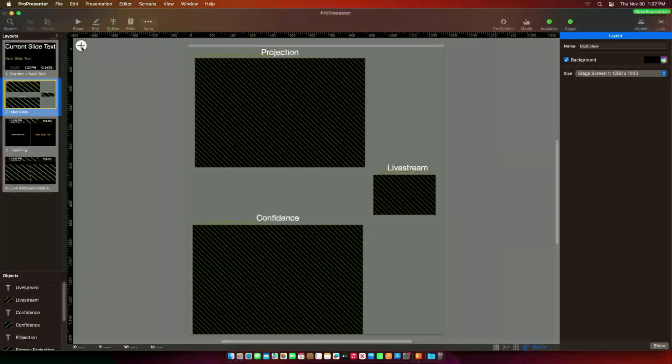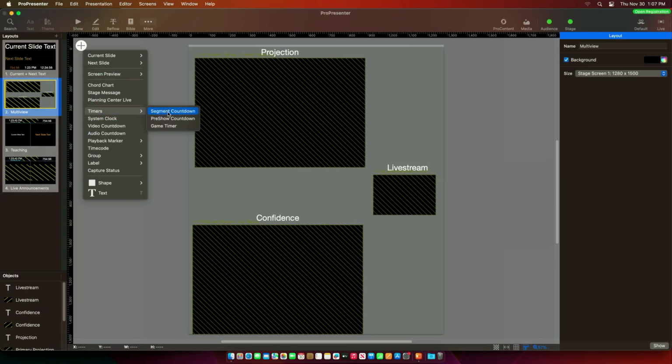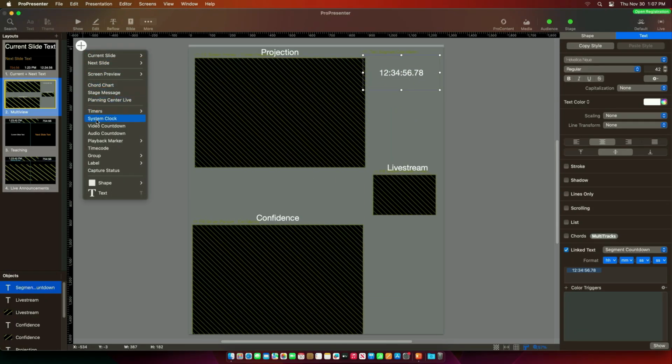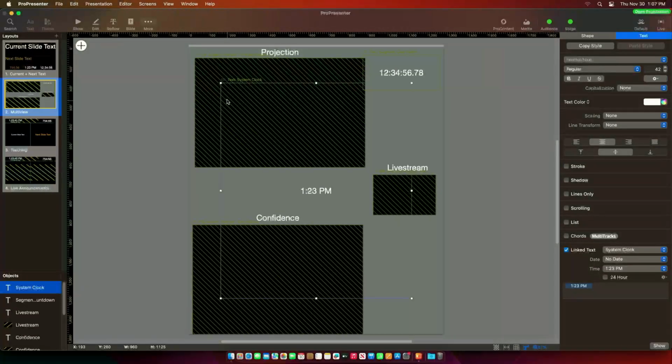We're going to add a timer. So we could do a segment countdown timer. You'll want to label it. You'll want to put backdrops behind it and stuff. It's here. Let's do a system clock. Again, you make it what you want it to be. You can put these elements in here in whatever way you want.